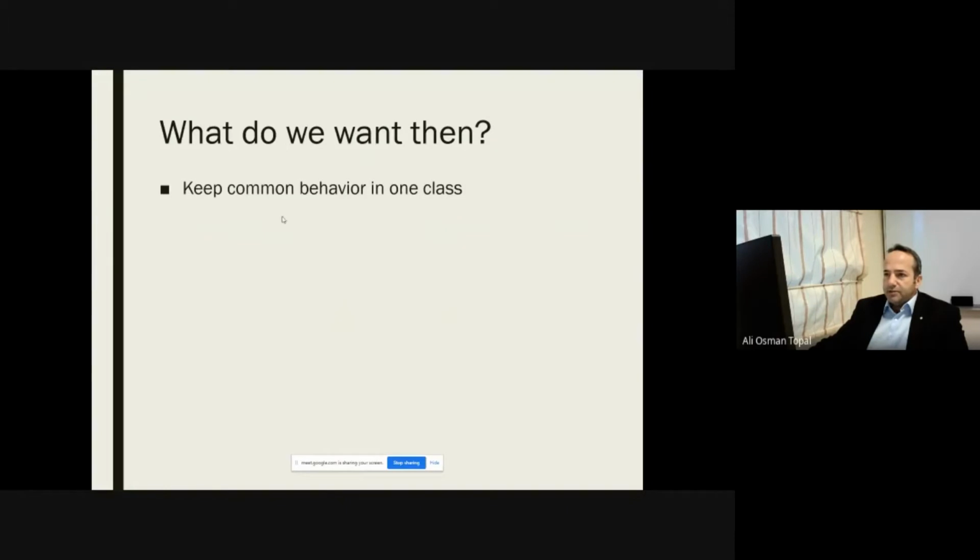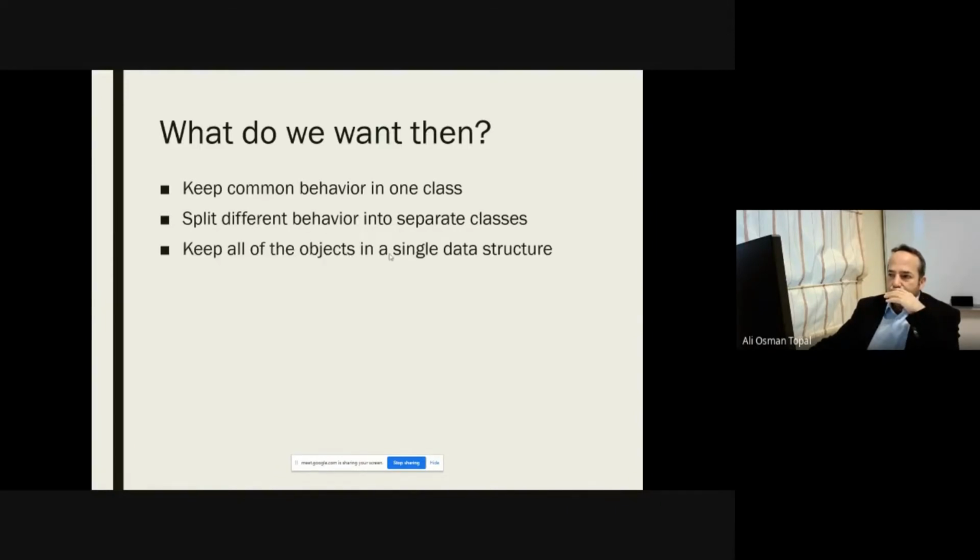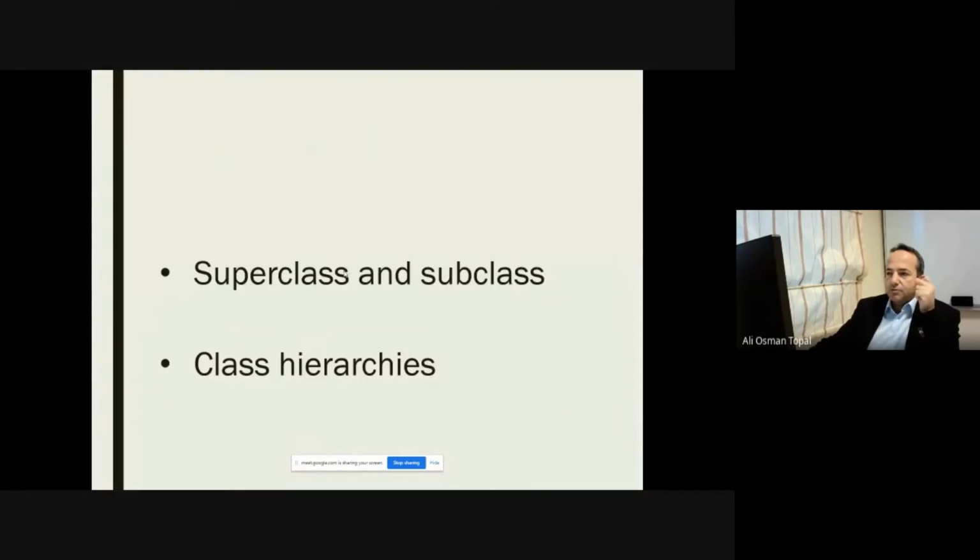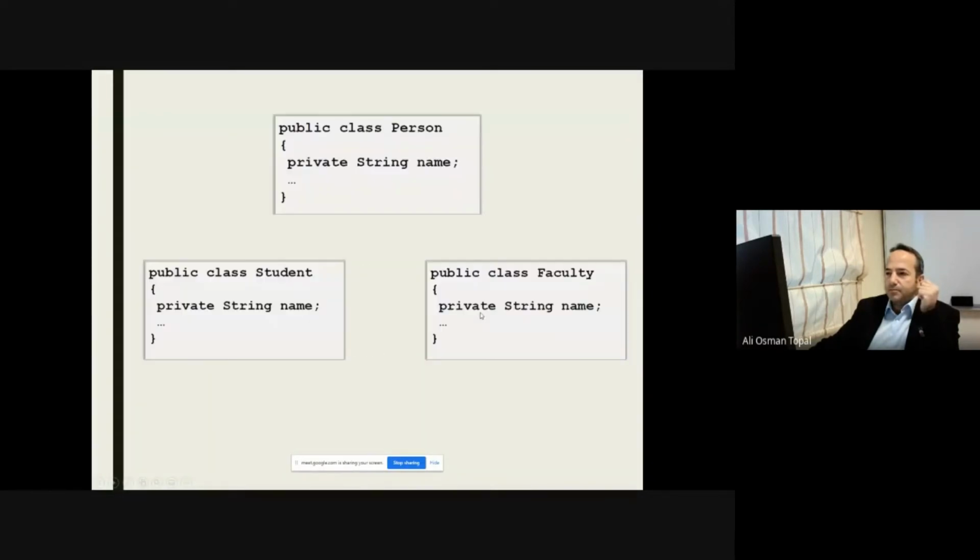What do you want then? Keep common behavior in one class. Split different behavior into separate classes. So I'm going to have a general class. Under that class, I'm going to have separate classes who have different behavior. Keep all of the objects in a single data structure. So we are talking about superclass and subclass, inheritance, class hierarchies.